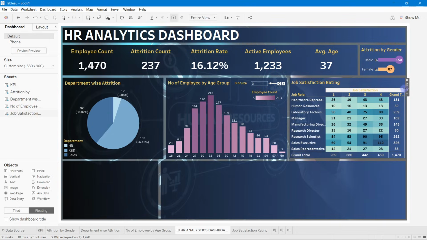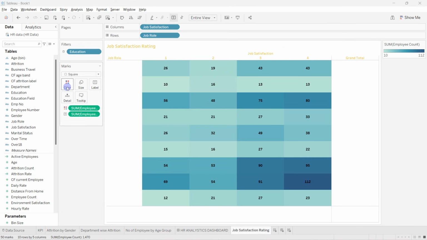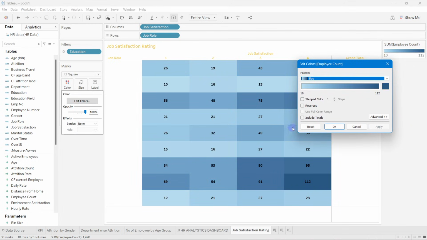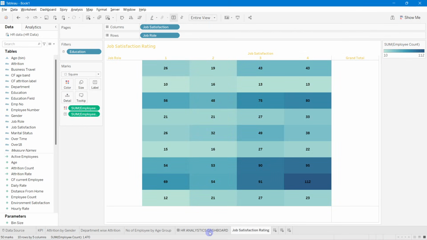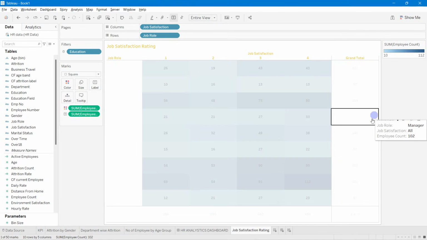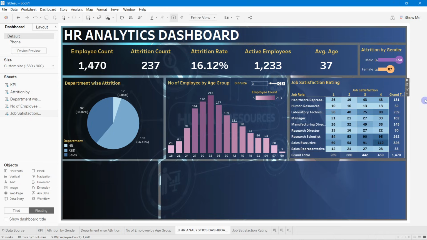Now we will change the color which we are using for this. I will go in edit color and instead of automatic I will take it as, let's say, blue. Apply. So it has been applied. Let me change it again. Perfect. Nice. So we have designed our job satisfaction rating chart as well, and it looks nice. You can see the numbers which are giving the maximum ratings have been highlighted. You can give your own colors which you want.